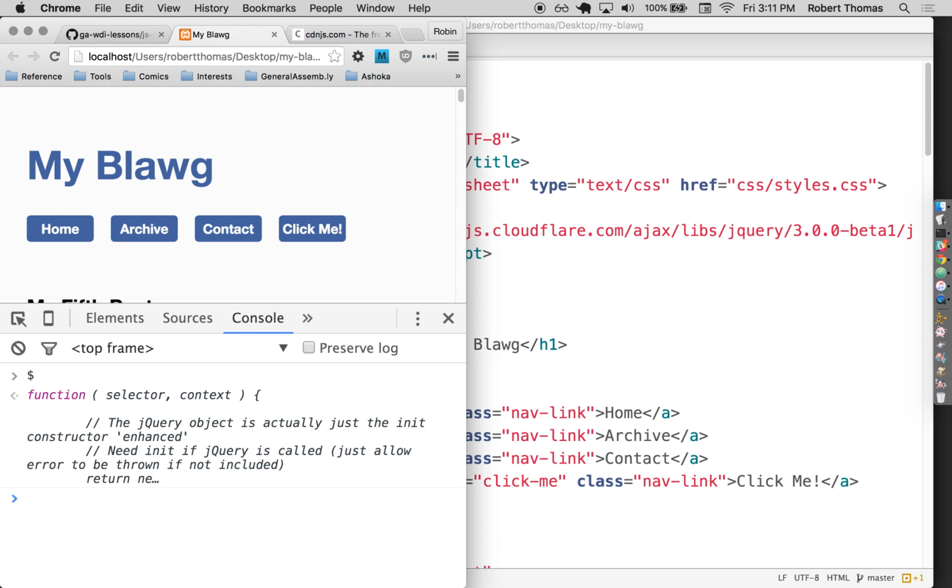Yeah, that's one reason. It's 250 kilobytes. I don't have to put it on my server. 250 kilobytes I don't have to worry about.